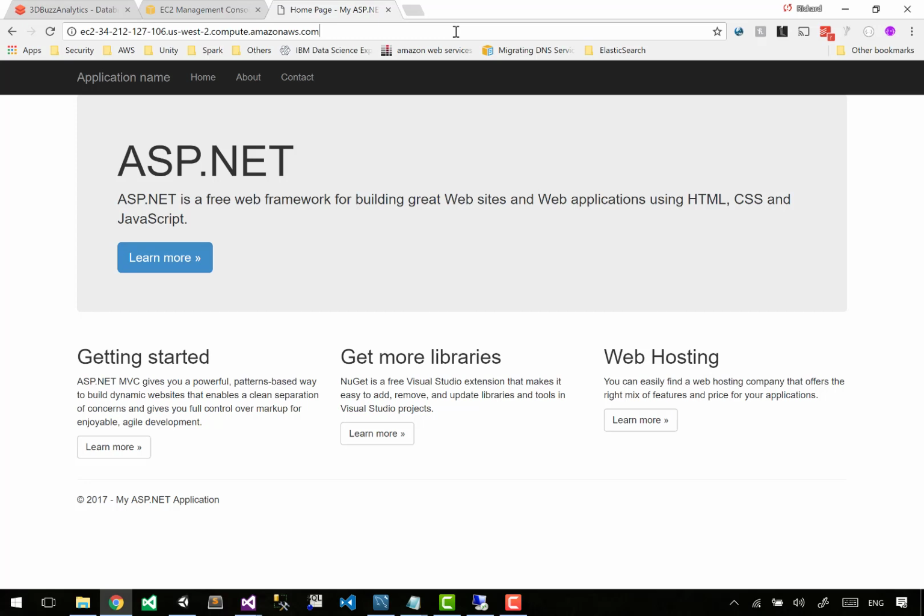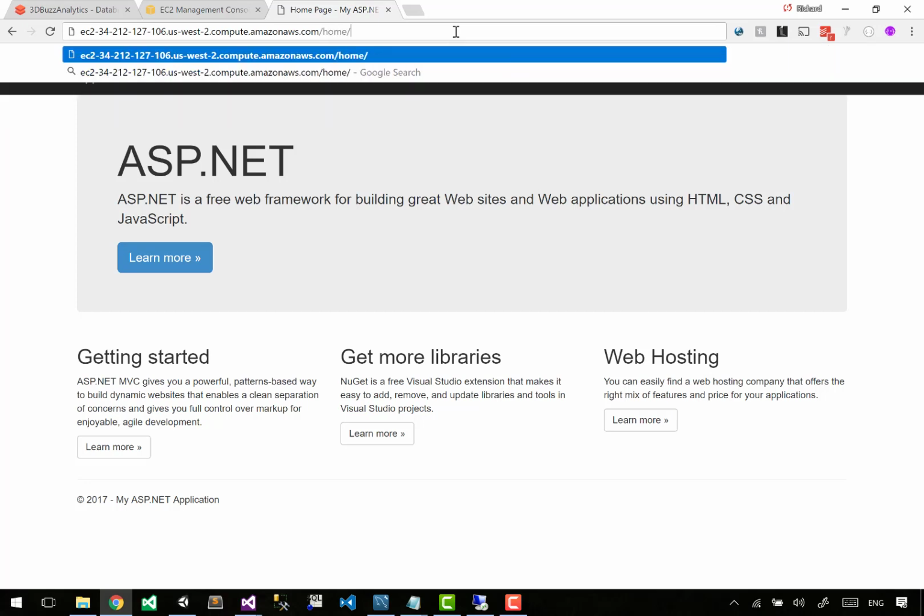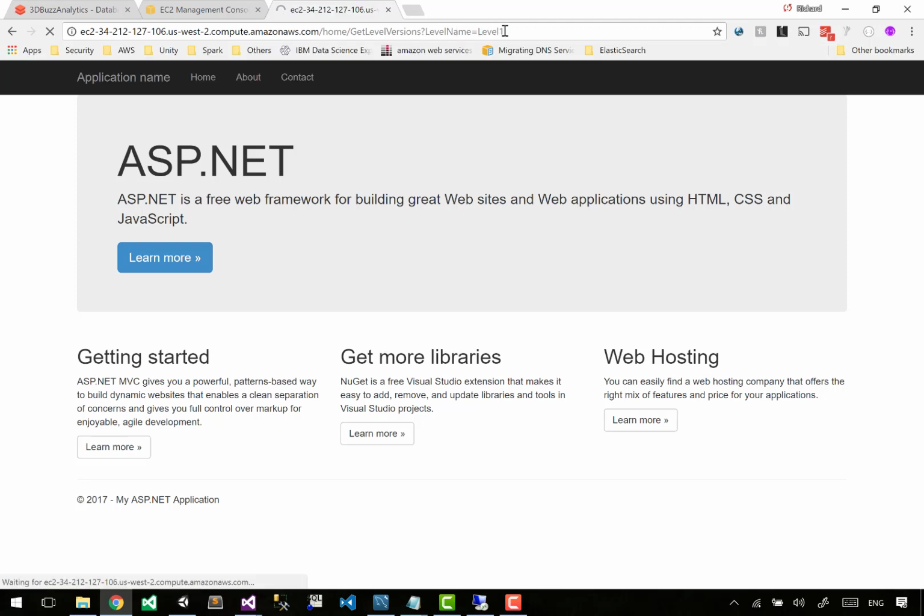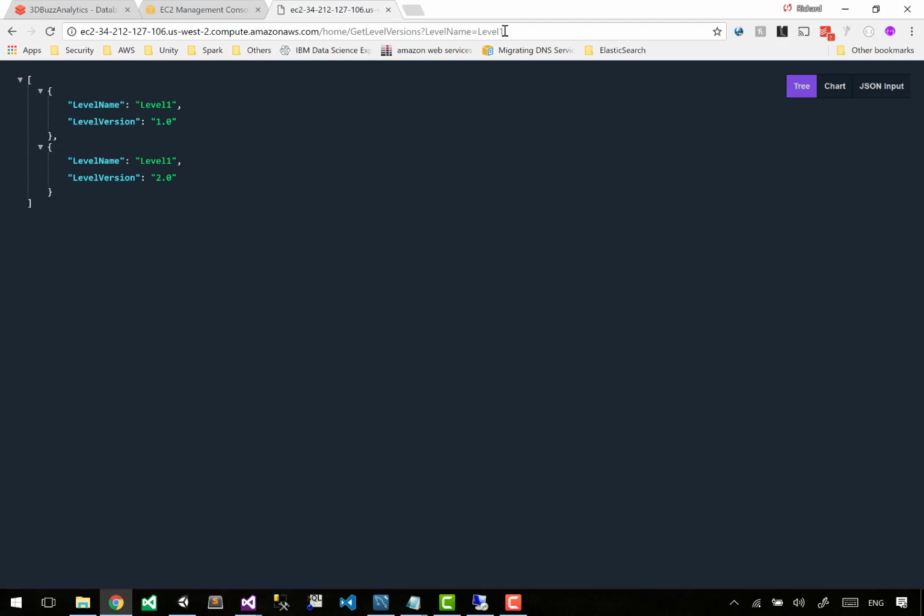What can we do here? So we can go /home/GetLevelVersions. Was it level versions? Yeah, okay, I probably was right. And we'll pass in level name equal to level 1. And so this is going to go ahead and connect to the website, go to the database, and return us JSON. Wow. So that's it. Our website, our web API is up and running. That was pretty easy indeed. PowerShell's great. I'm surprised that worked so easily. Right, so now I don't have to set up my lambdas anymore.